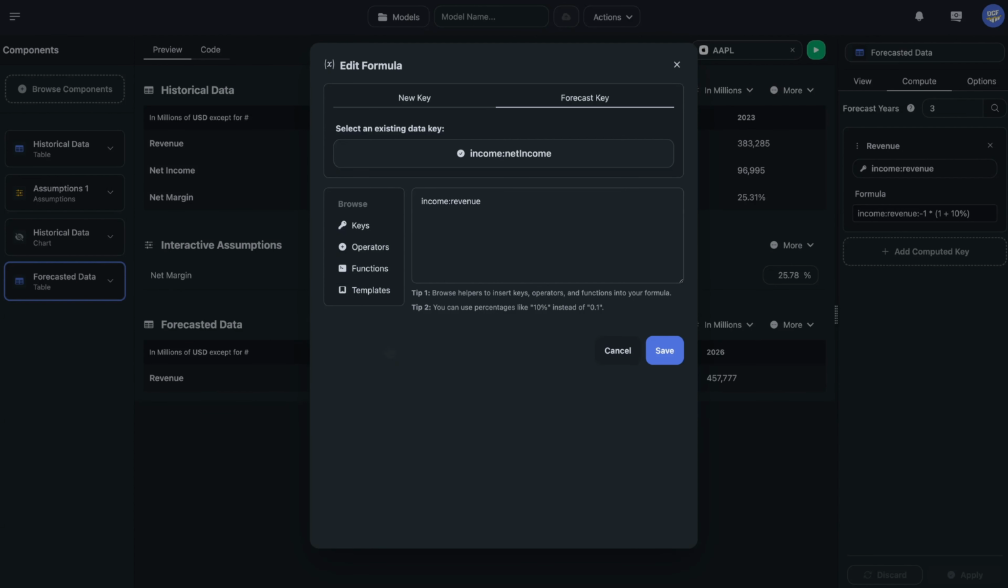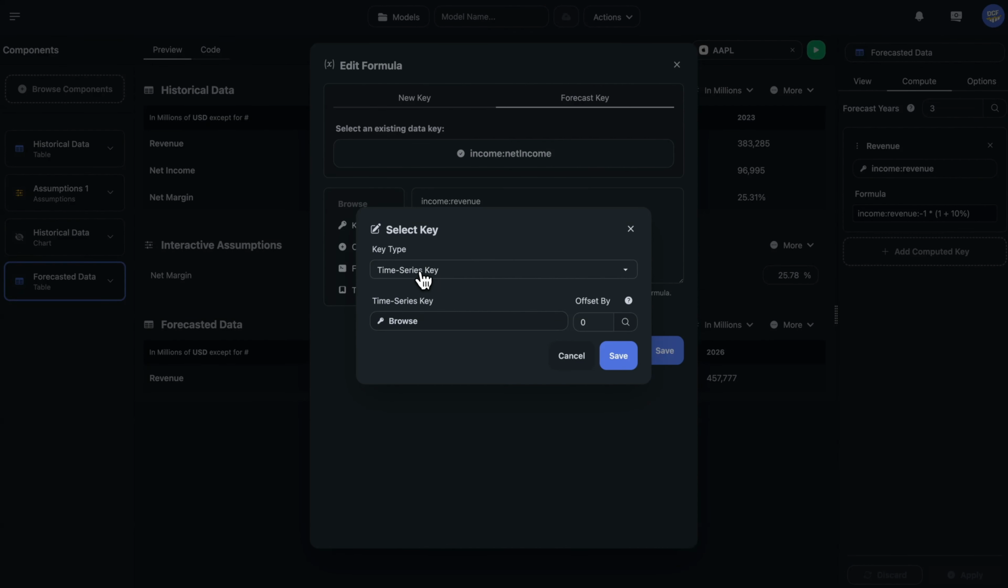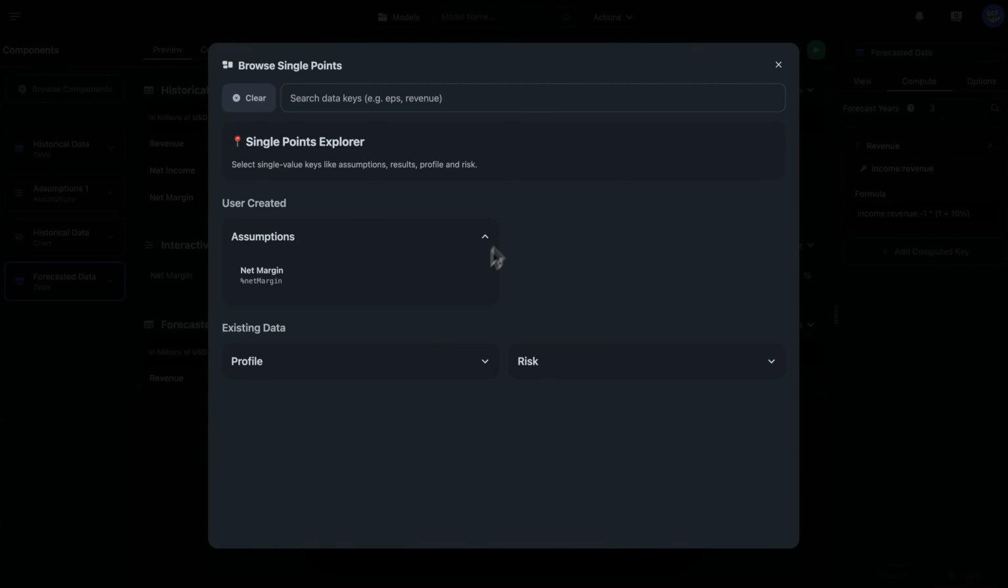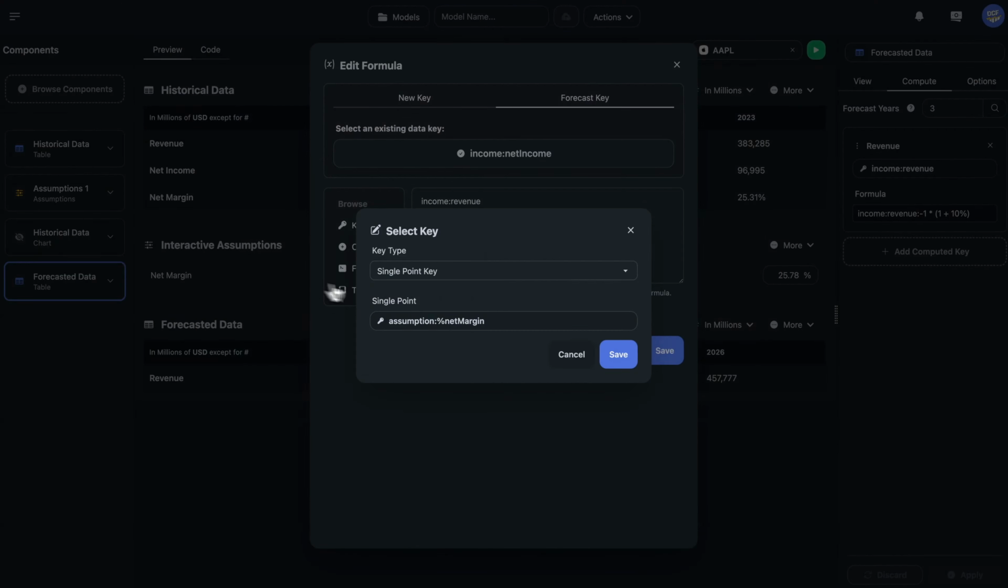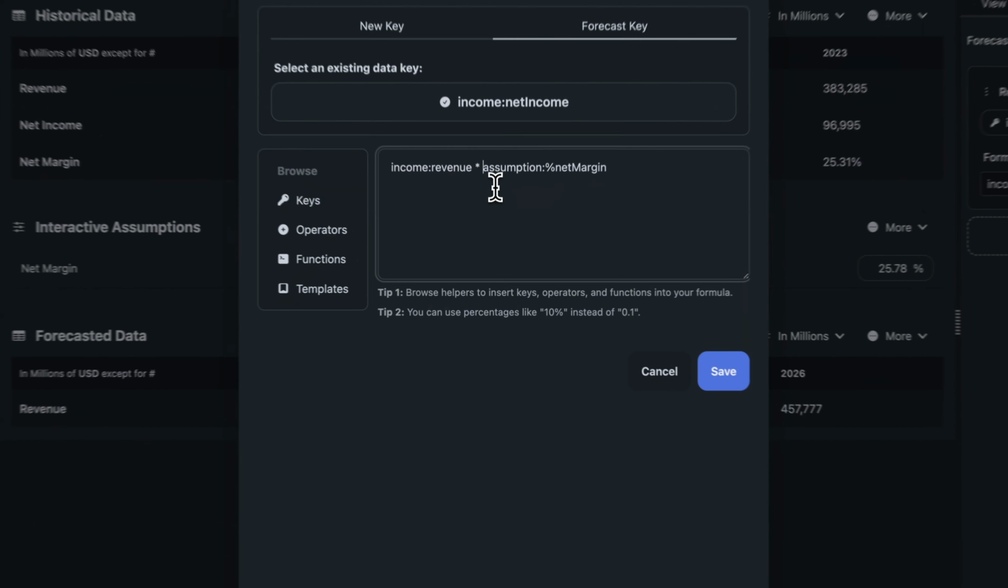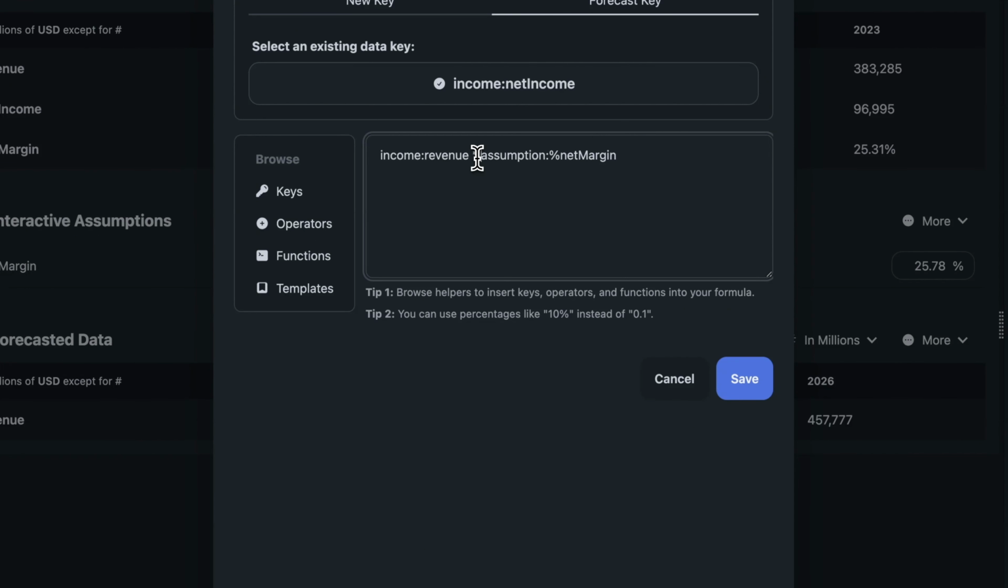And we want this multiplied by our net margin assumption. So then we're going to go inside of keys once again. This time we're going to change it from time series key to single point key. Then we're going to click on browse. And next we're going to select our net margin assumption. Then we're going to click on save. And let's make sure that we are multiplying it as we can see here. Once we have that, we're going to go ahead and click on save.